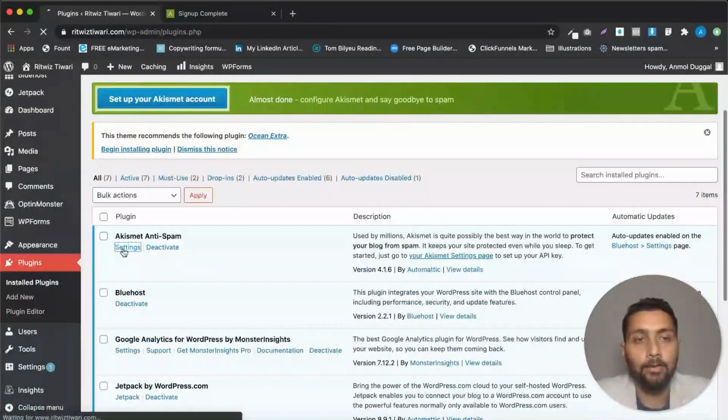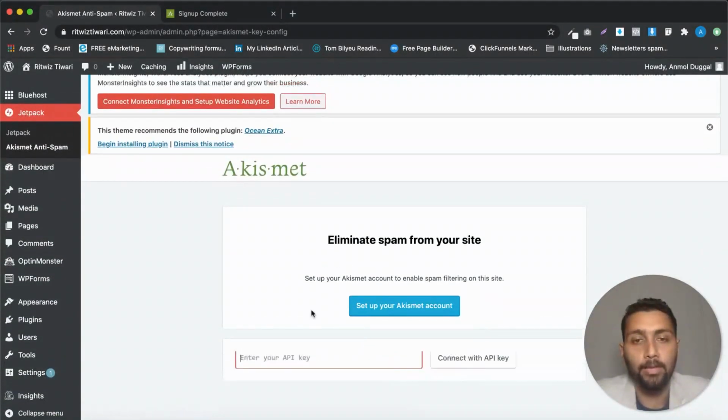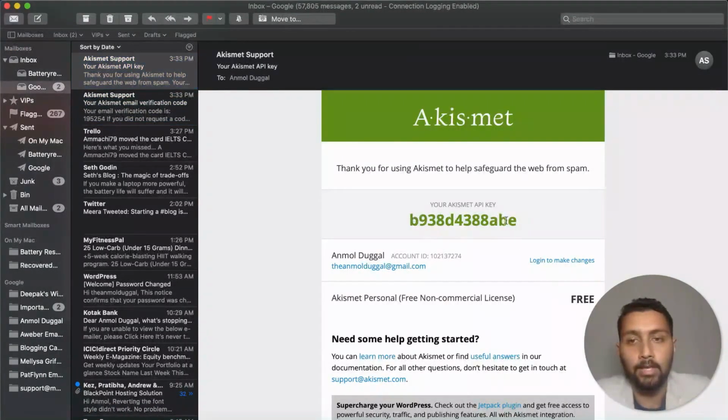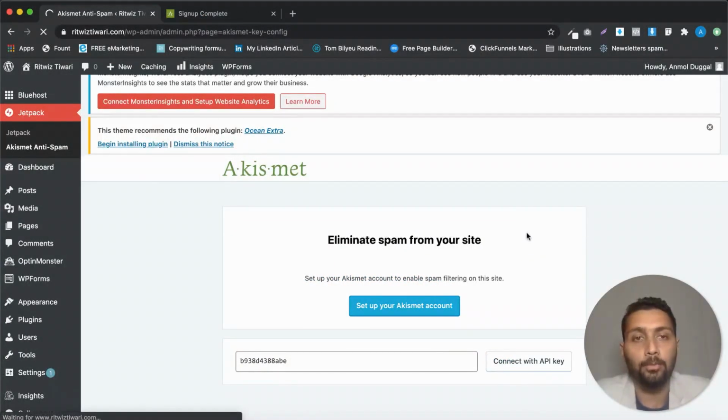In the settings tab of Akismet, let's go there. Let's click on manually enter an API key. And now let me see if I have received it. Yes, so this is my API key. Let me just copy it and I will paste it here and connect with the API key. Now the plugin should be set up.